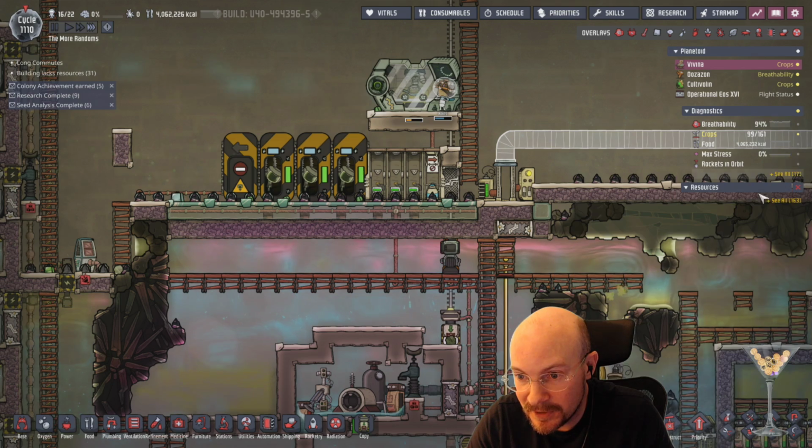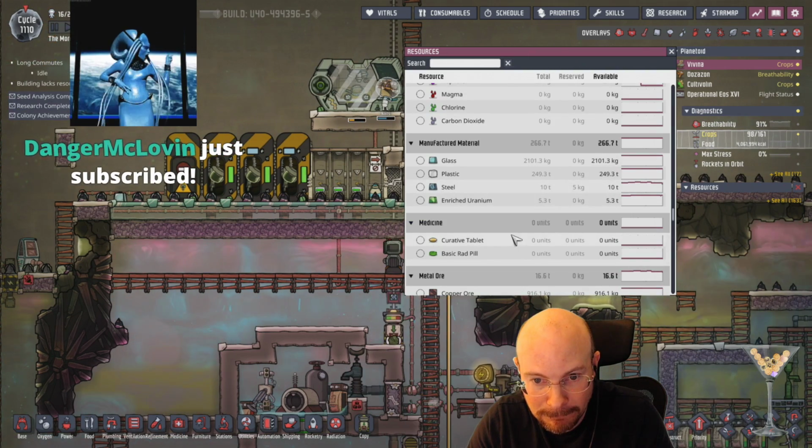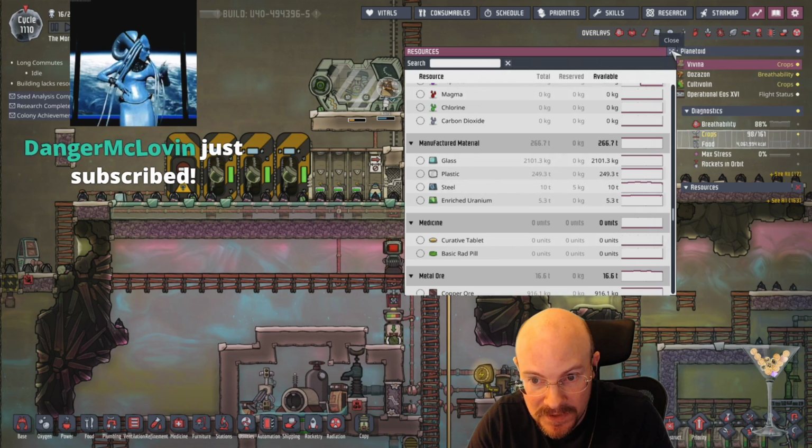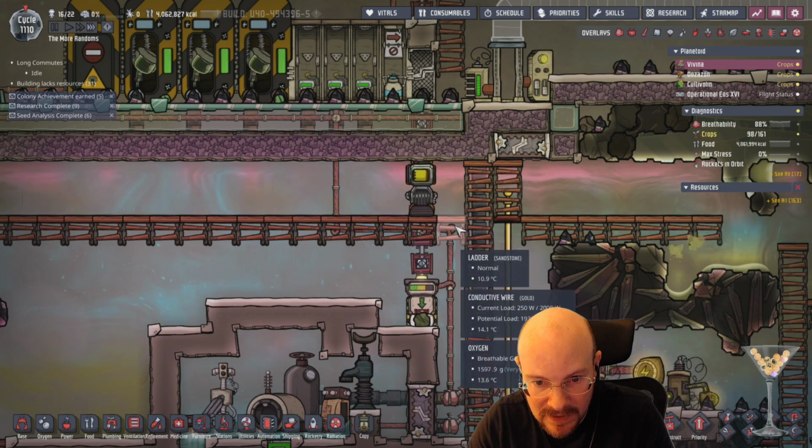Hopefully we have enough steel here. We should still have lots of steel, right? We have 10 tons of steel currently. Okay. Not a whole lot, but it's a decent amount.